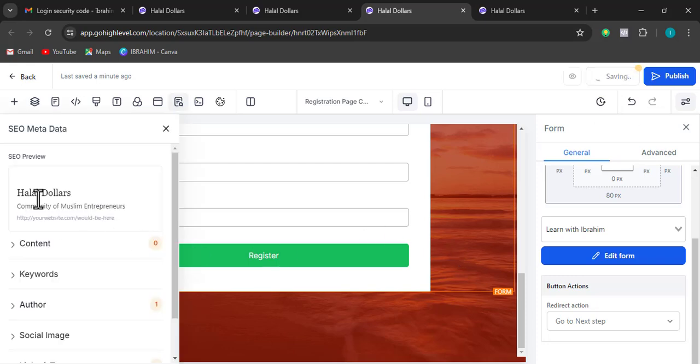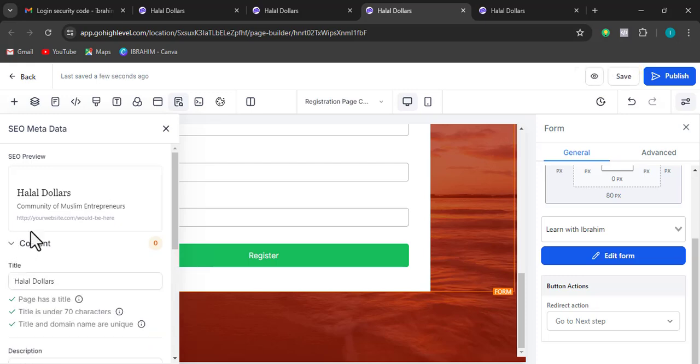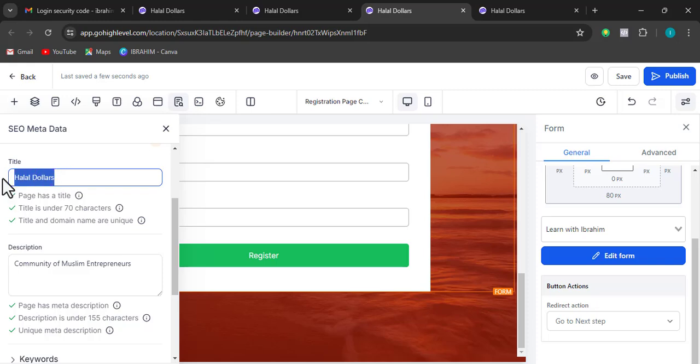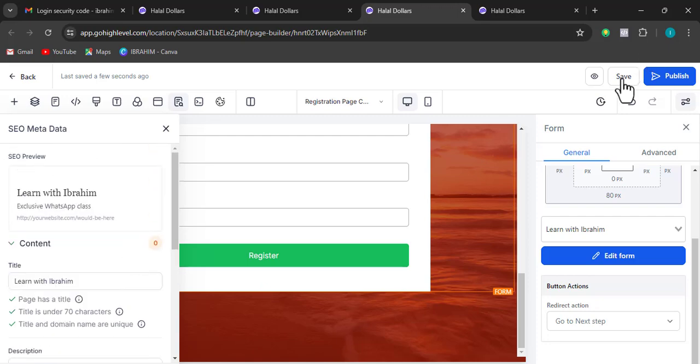Once you save, it's going to pop up your SEO content and you're going to edit it. For the content, we're going to change it from allow dollars to Learn with Ibrahim. And the description is going to be exclusive WhatsApp class. Thereafter, we click on save. With this, we are done with the registration page.